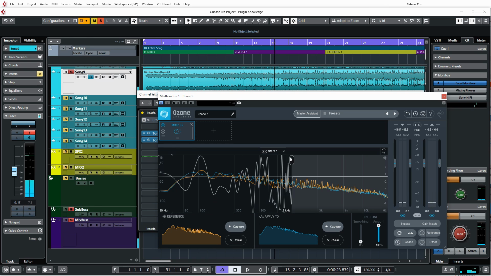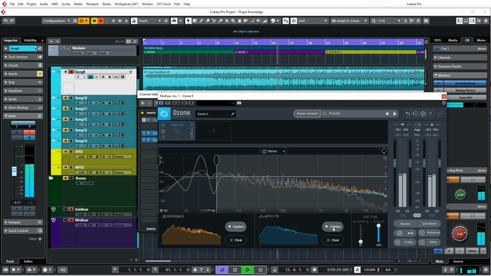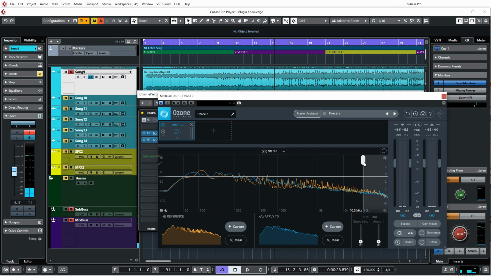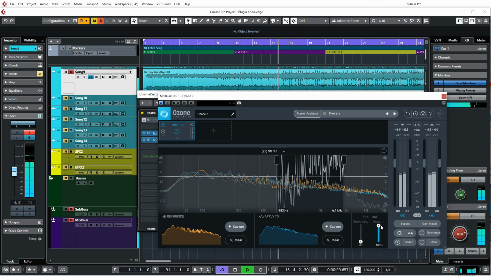Or you might say, I'm happy with everything, but I want to tackle the low end. So you might say, I'm going to go from about there. That one's not as obvious to here, but you get the point. So we can target whatever we like to target and make it as extreme or as subtle as you like.